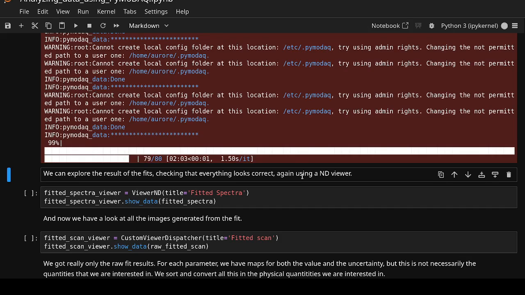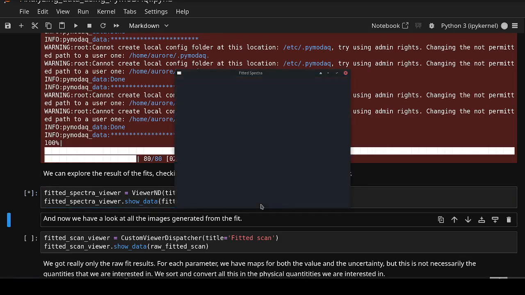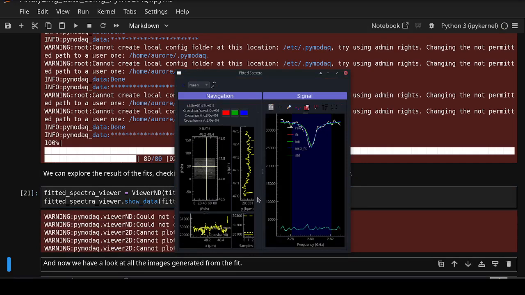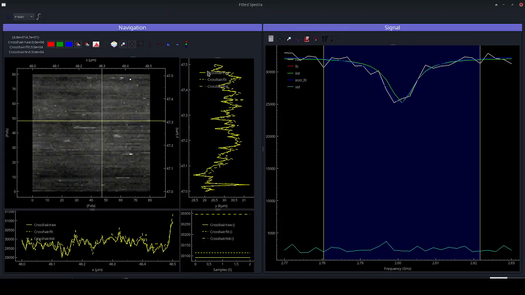Okay, almost there. We are done. So now let's open the spectra. So we get again this ND viewer with the navigation, the spectra. So you see now we have basically two more curves, the fit and the initial guess.